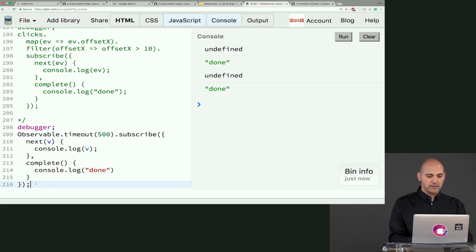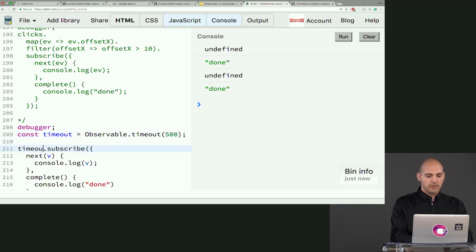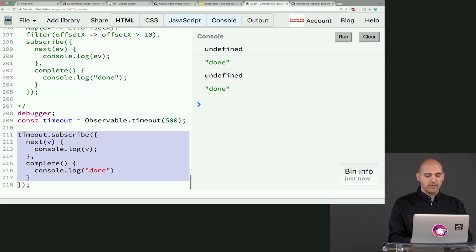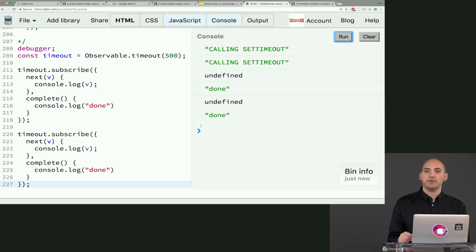Now I'm going to take this timeout observable, I'm going to assign it to a variable, and then we're going to call subscribe, but this time we're going to call it twice. And we expect that with each call to subscribe, we're going to get a new call to set timeout, right? And sure enough, we do. What we're going to try and do with the share operation is we're going to make sure that only one call happens to set timeout.